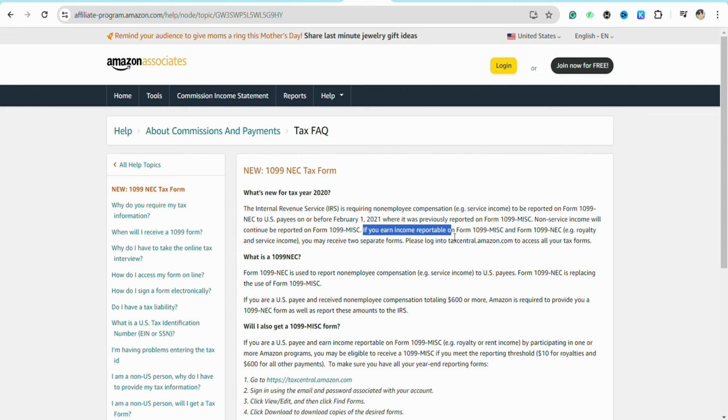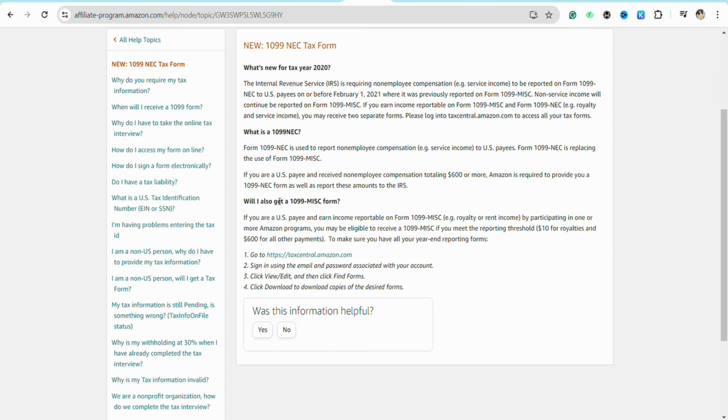And if you have earned income reportable on the form 1099 MISC and form 1099 NEC, you may receive two separate forms. So then you need to log into taxcentral.amazon.com to access all the tax forms. You will also get the 1099 MISC form.